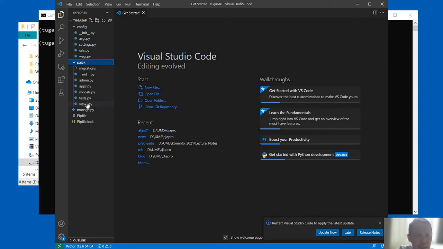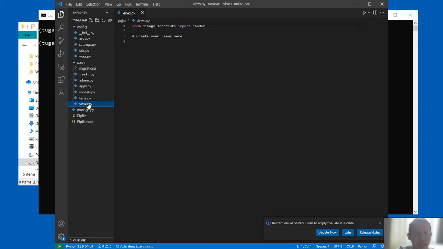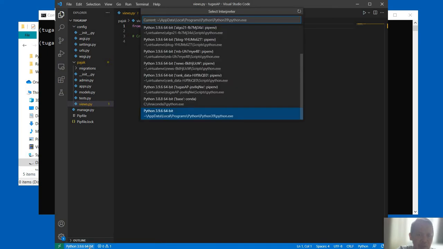Now let's go to urls.py. Let's go to views first. We will make our project as simple as possible. You have something not quite right here. So what you want is to go here, this Python bit here. You want to select your Python not from the general Python, but from your virtual environment. I think this one, tugas AP, because that was our project.